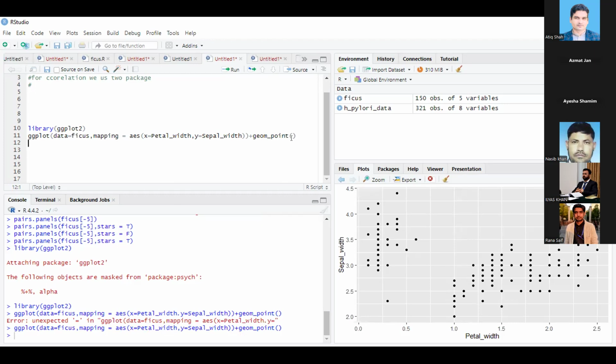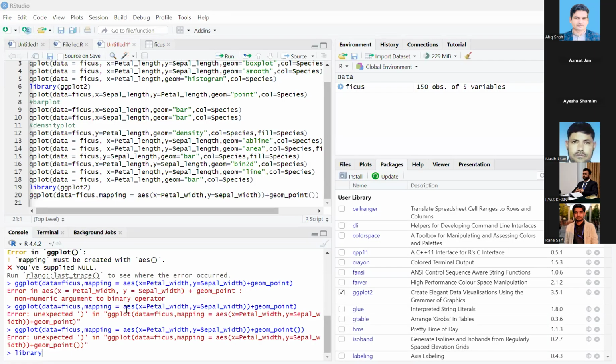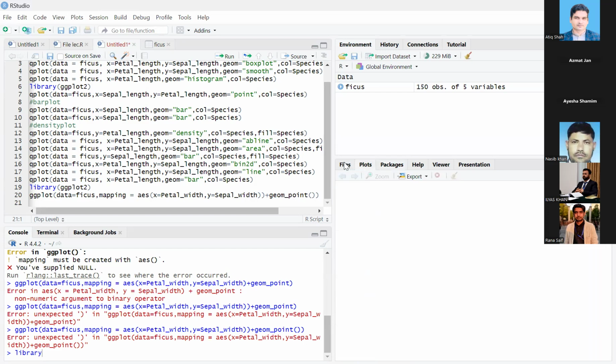Thank you, sir. Okay, Miss Aisha Shamim, kindly share your screen now. Sir, the last point I have missed. What is this here? Where? You need to add color within aesthetic, after sepal width.